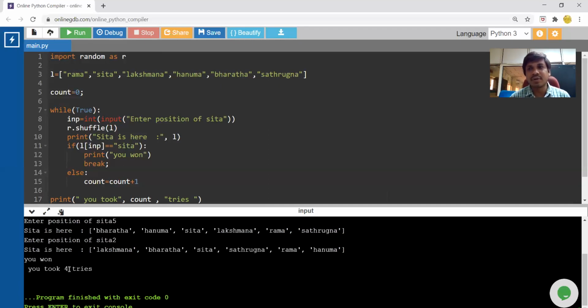Say this is my score. Let another person play the same game to find Sita. He may be getting 6 tries, which means I won against him. Right?